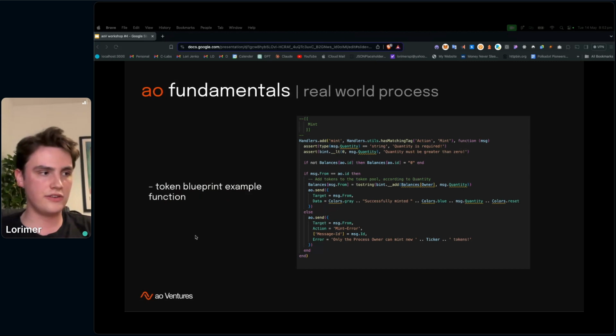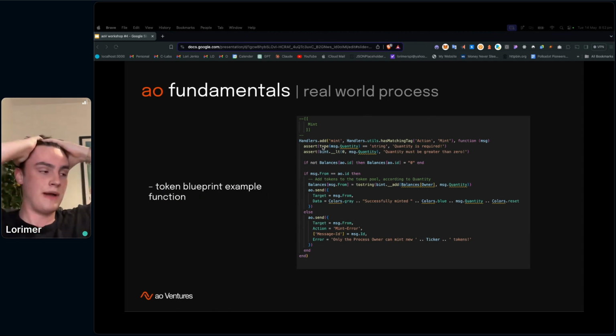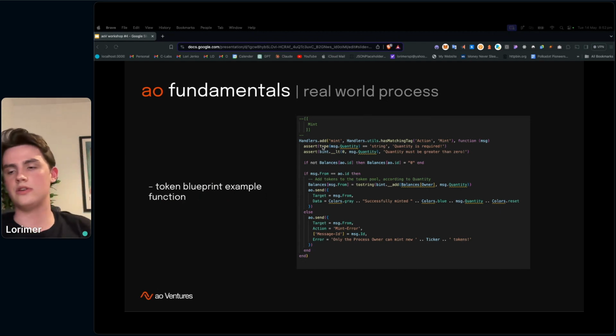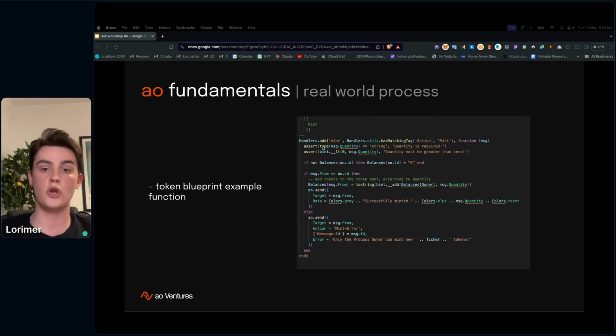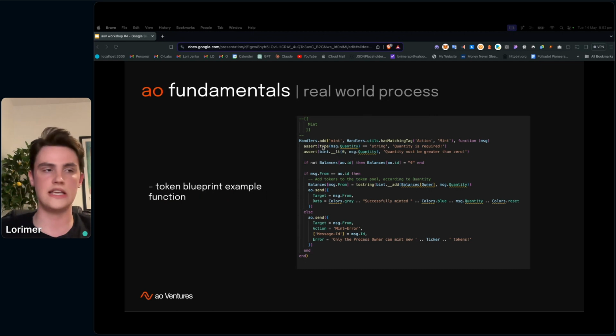Now, I think the best thing to do is have a look at a real world process. Well, maybe not complicated, but this is a token blueprint. If you've been sniffing about the cookbook, you might have seen something called a blueprint being thrown about. These are like standards in AO. So there's a token blueprint that gives us a token standard, like how in other ecosystems you've got an ERC20. An ERC20 is basically just a smart contract on Ethereum.